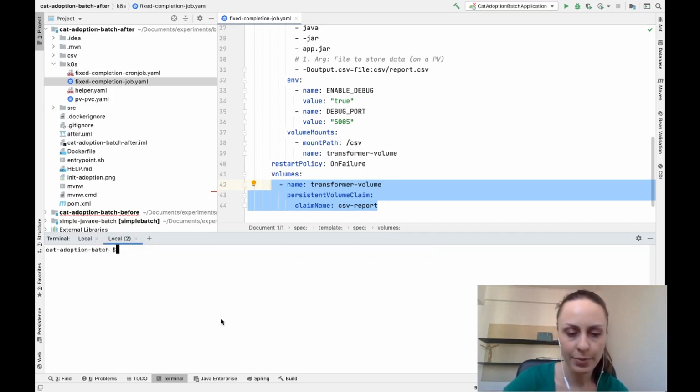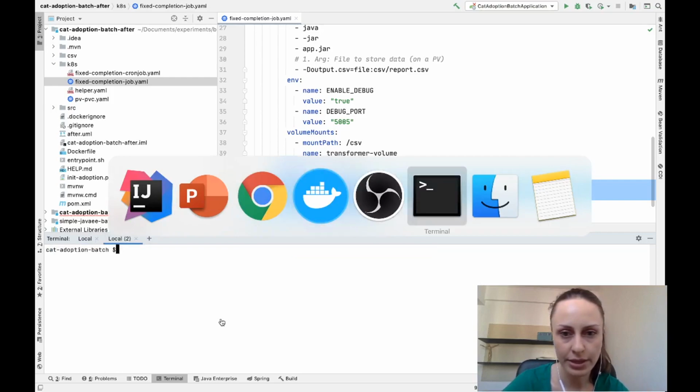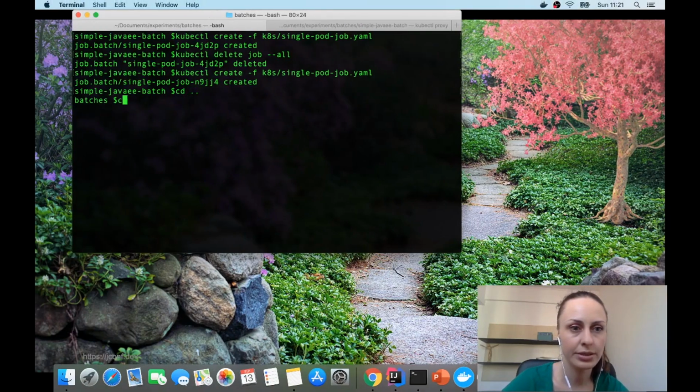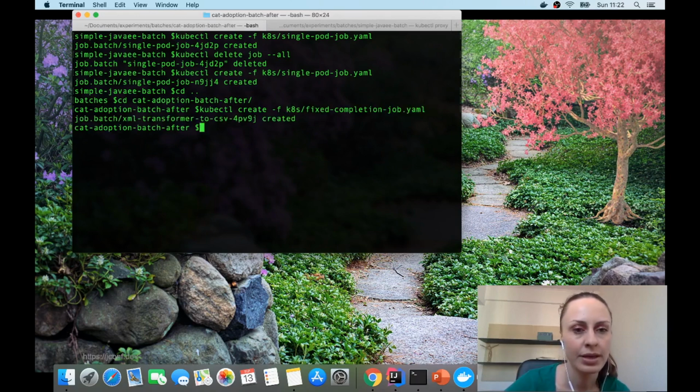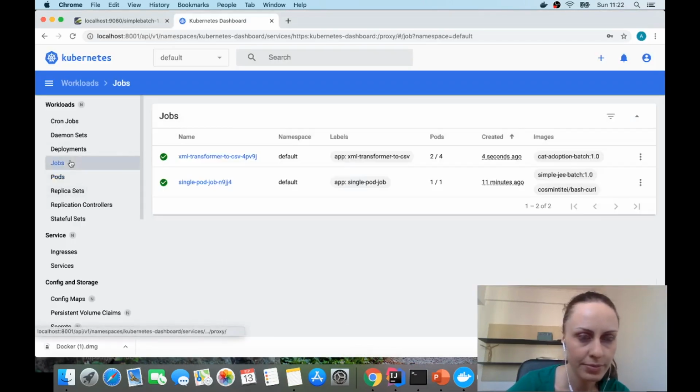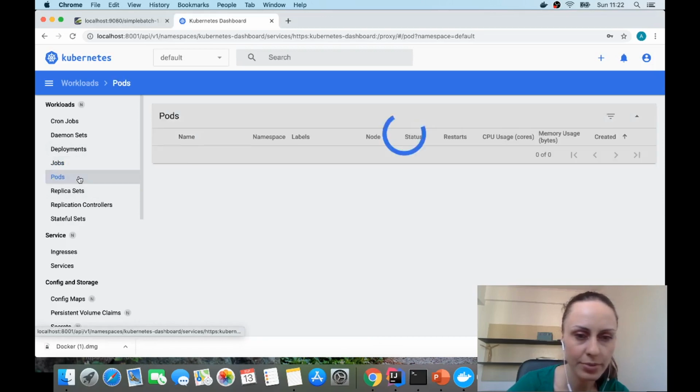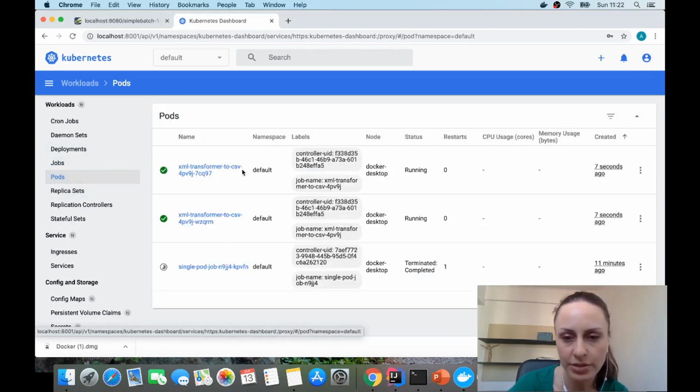So now let me go to the command line again and go to cat adoption batch after. And I'm going to say kubectl create -f cates fixed job. And this job was created. Let me look here, and let me look at the pods. So you see it runs 2 pods in parallel, and it's going to do their work.